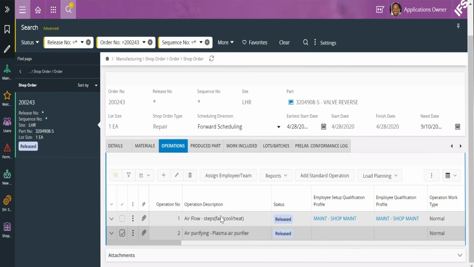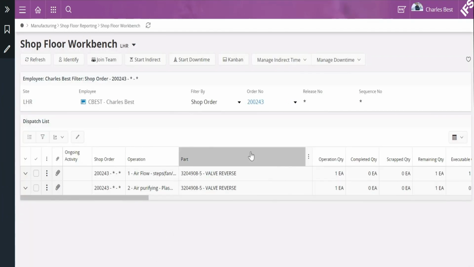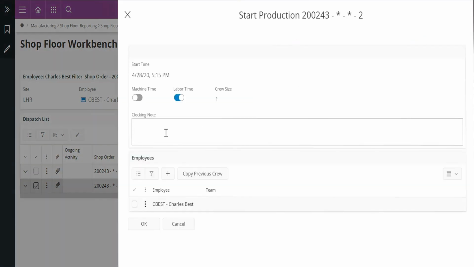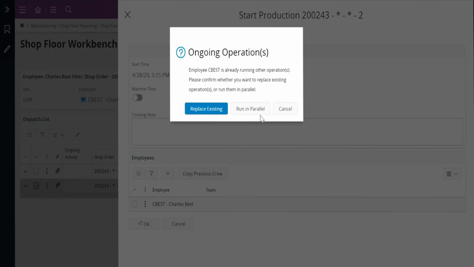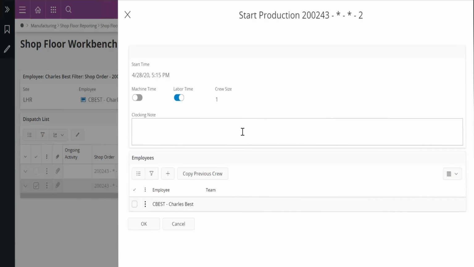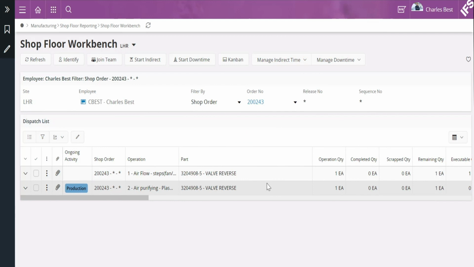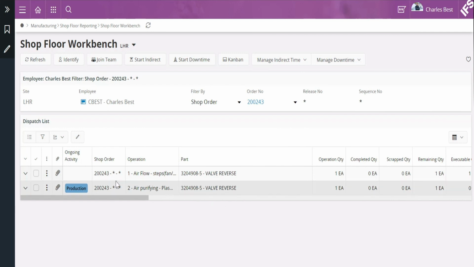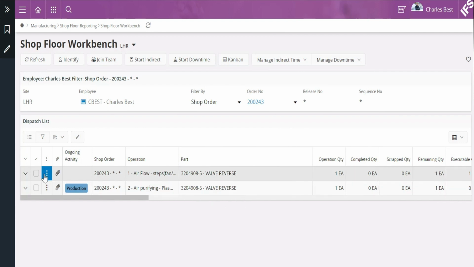Now let's log in as Charles. So I'm going to start with operation number 2. Here I've logged in as Charles and just start production. So here's my screen just to confirm that is indeed Charles, and I'm going to start the operation, and there's no error message. As Charles, I can start the work and record time without any error message. Now let's do the same thing for operation number 1.